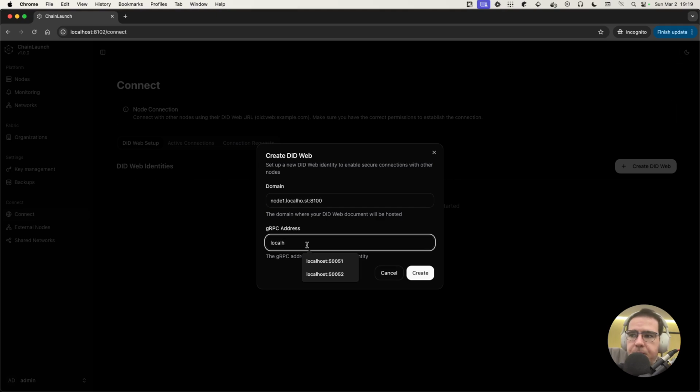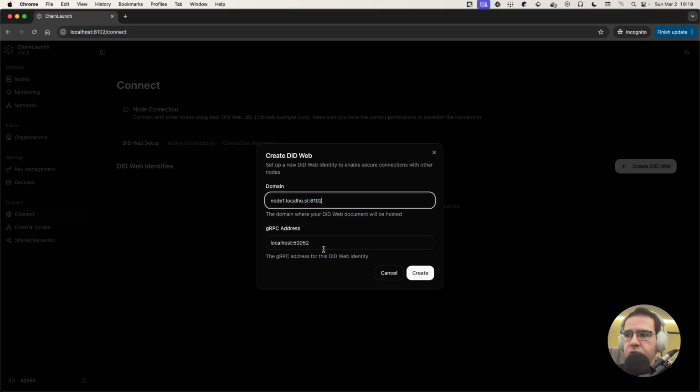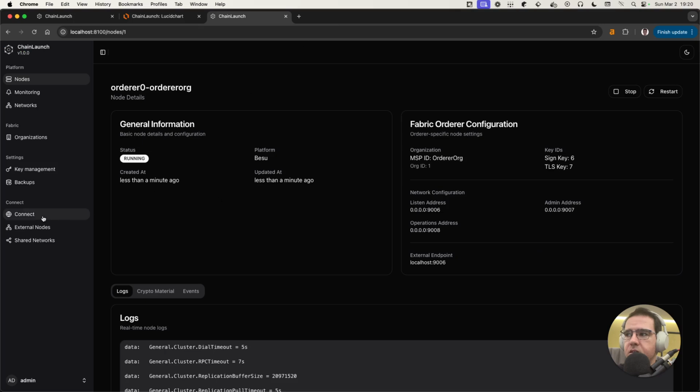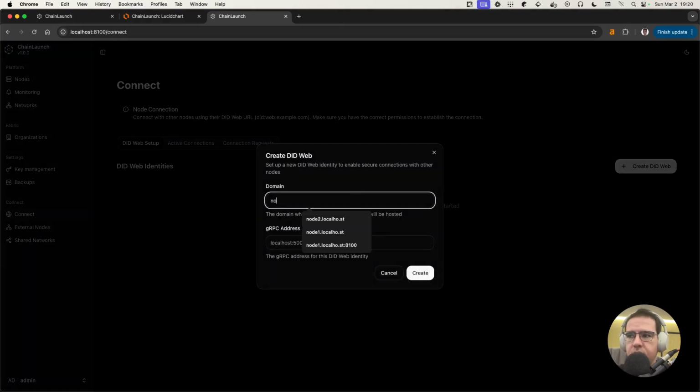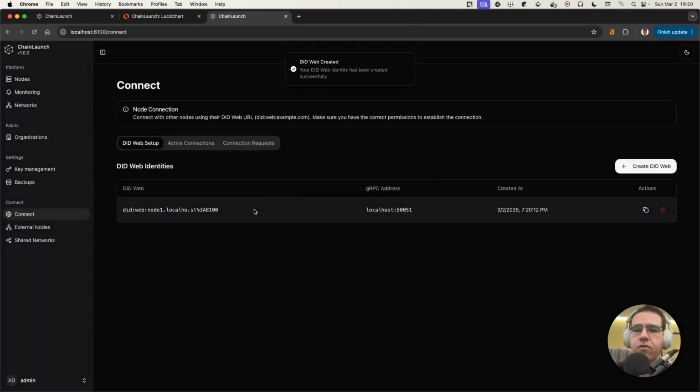Then in this document that the other node will resolve, the gRPC address that will be used to connect will be here. So in this case, the gRPC address for this node ends in 02 and then 52. Okay, and this will be node 2. So we will do the same in the first node. In the connect section, we will do node 1, localhost 8100, and then localhost with the port ending in 51. So let's create, and then we have the two DIDs created.